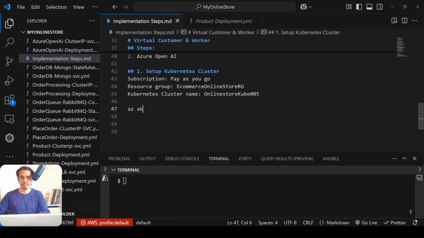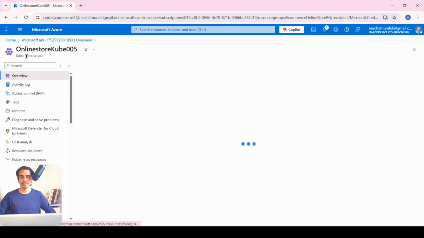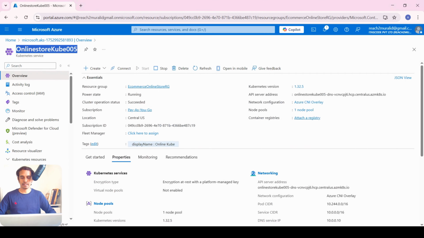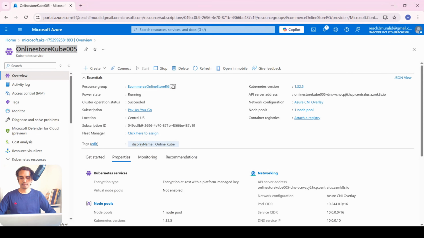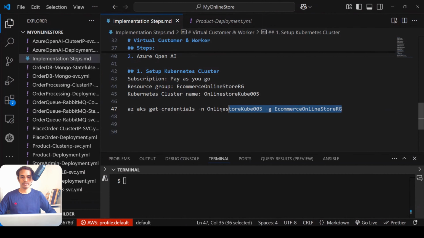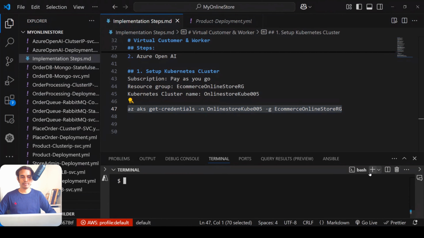AZ AKS get-credentials -n. And what is the cluster name here? So here the cluster name is, this is the one. Okay. Cluster name, also -g, what is the resource group name? So this is the one. Just enter this command so that we'll get credentials. Just go back to your folder. Let me switch to git bash.